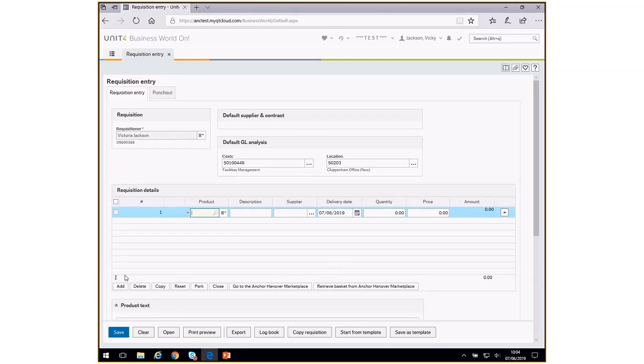Each product has a unique 6-digit code assigned to it. This code will need to be entered into the product field. If you know the product code, this can just be typed in and then click Tab to enable the description to be auto-populated. If you do not know the product code, then you can type the name of the product into this field and a list of relevant options will be displayed.